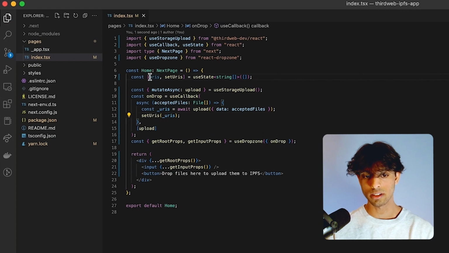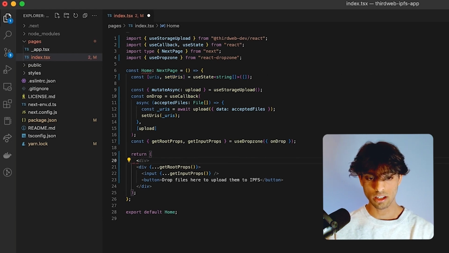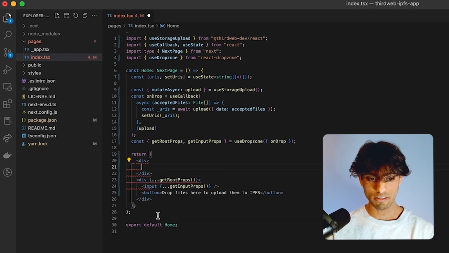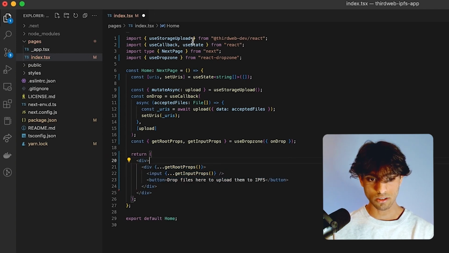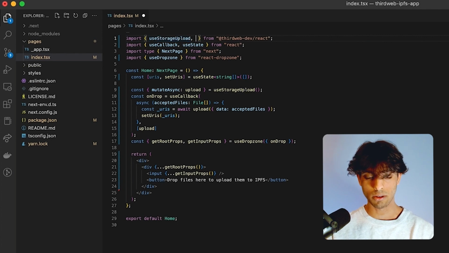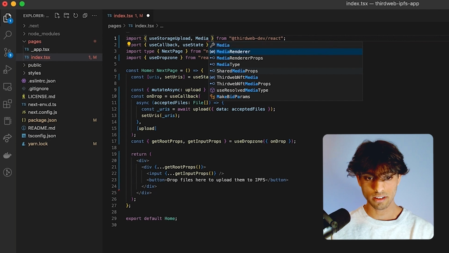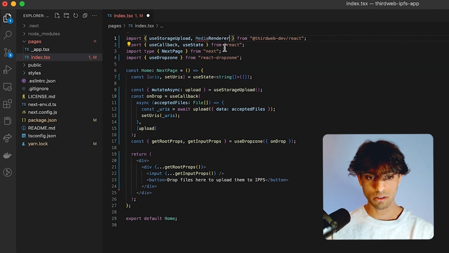So now the URI should be saved on our page. And the last thing I want to do, which I mentioned, is that I want to be able to actually display these IPFS files on the page, which is very simple. Again, just one thing we need to import from the React SDK. So I'm going to import the media renderer here, and you can see that it comes in autocomplete.